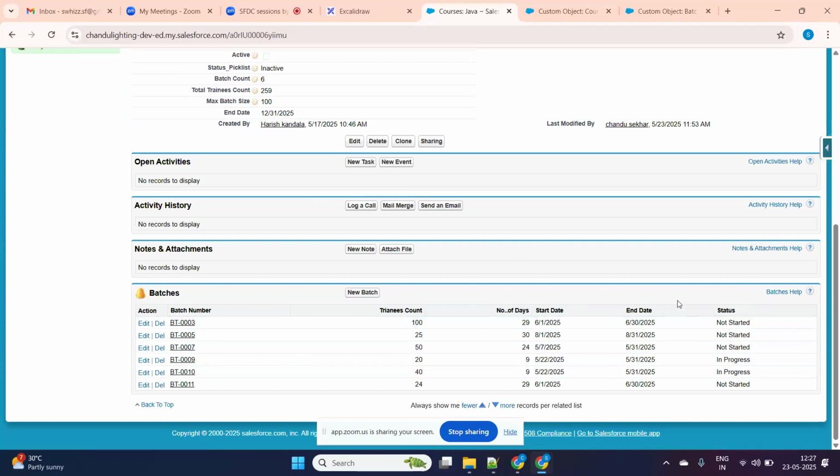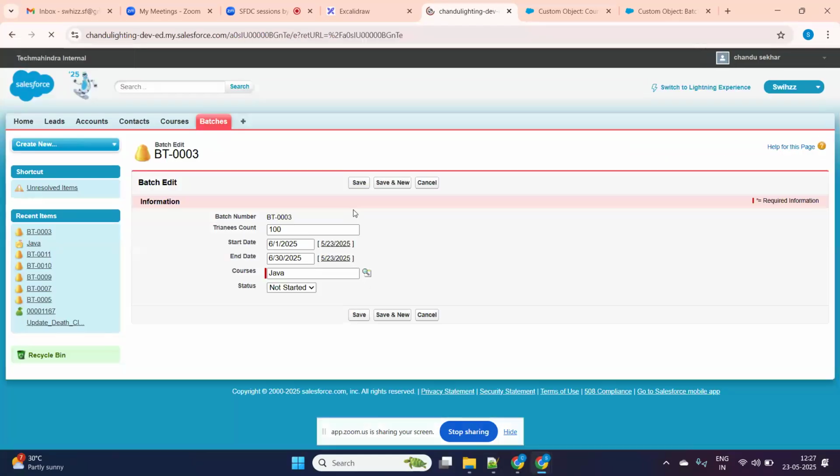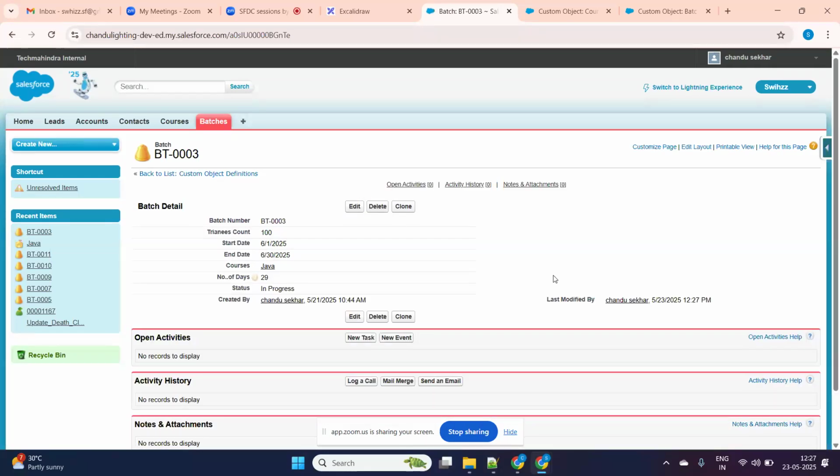So now the business or client gave me a requirement saying, sir, I want to automate this. I don't want my end user to enter this manually, because sometimes the start date is correct, but by mistake they will enter in progress. That is not right.